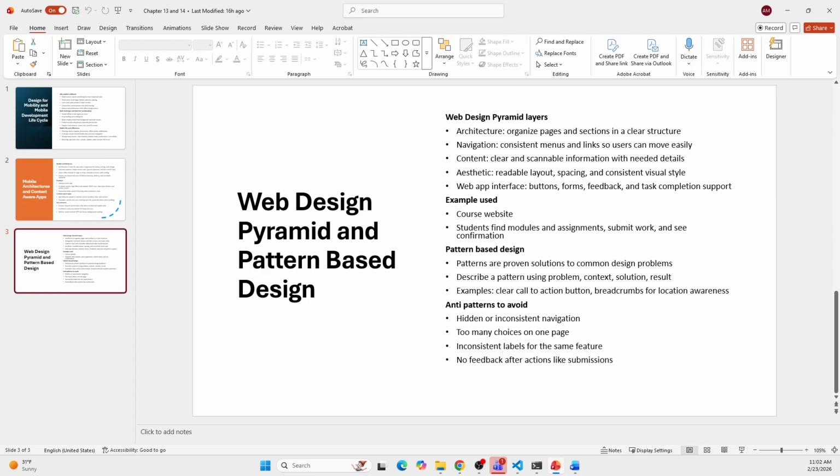A simple way to describe a pattern is: first the problem, what issue keeps happening; the context, where it happens; then the solution, the standard approach; and then the results, why it works and what it improves. So the web design pyramid helps you build the site in the right order so it works before it looks fancy. Pattern-based design helps you reuse proven solutions, stay consistent, and avoid common mistakes that can frustrate users. So that's all for these topics.